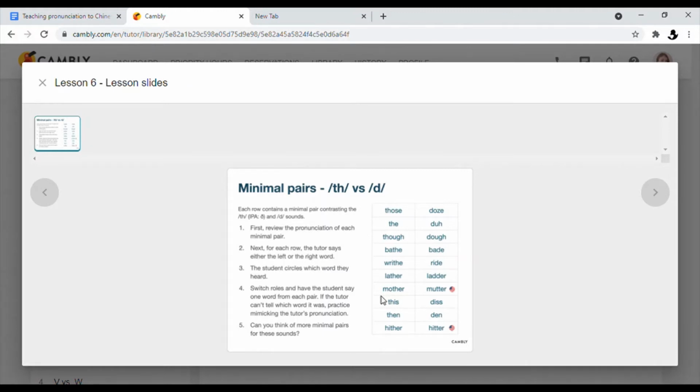Once a student can successfully reproduce the sound on its own, you should begin to go through the minimal pairs. Depending on the student, if you feel that the student is struggling to hear the difference in the sounds, you can do a little exercise where you say random words from the list and the student can circle the sound they hear. Once you think the student can successfully distinguish between the two sounds, you should both go through the whole list together.